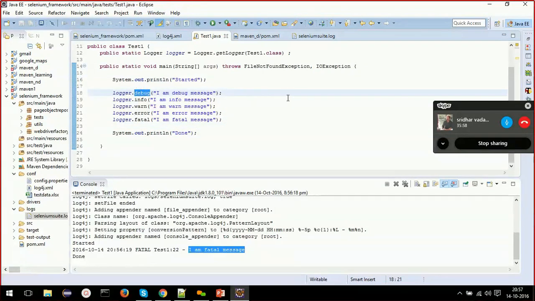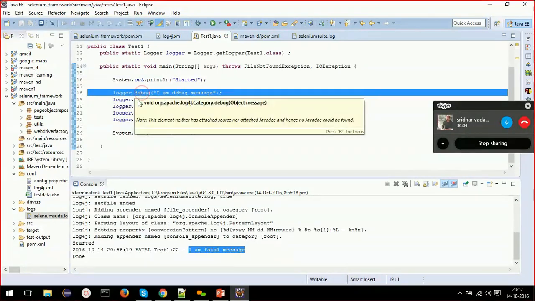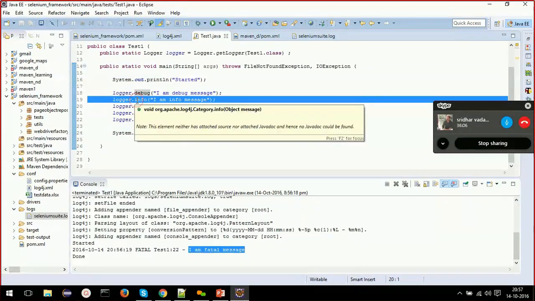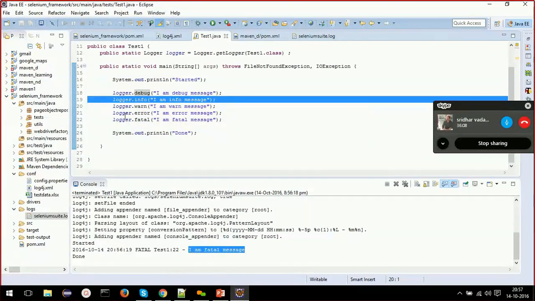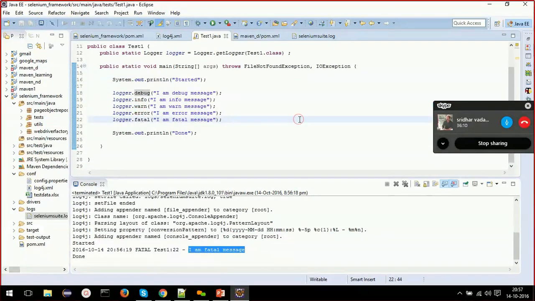Suppose debug means a very granular, very minute level, that means too much detailed information. Info means just informative, just to inform what is happening. Warn means it warns about some conditions, like making sure something is okay, so that we can take some action. But it just warns, it does not stop execution. It just warns.